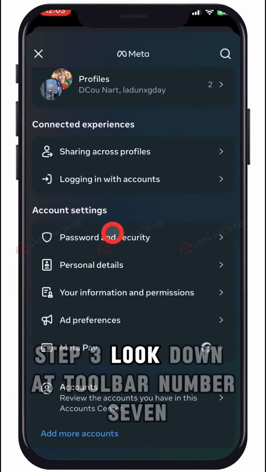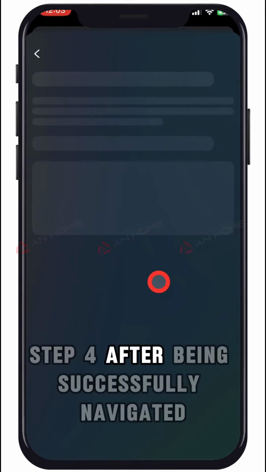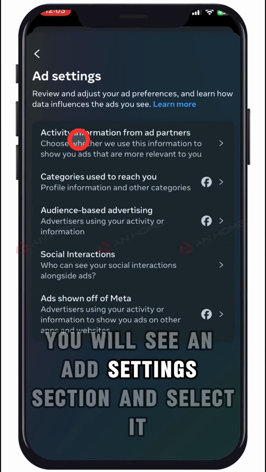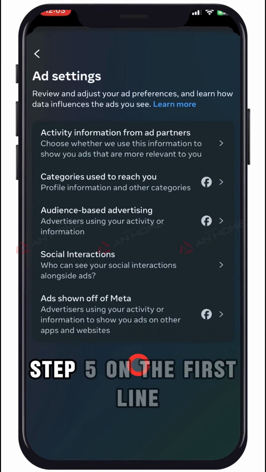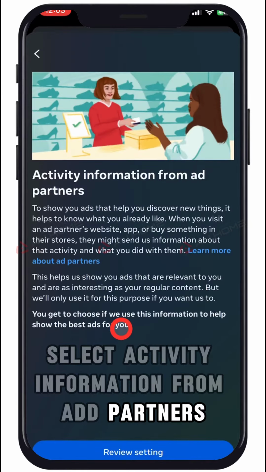Step 3, look down at toolbar number 7. Select Ad preferences. Step 4, after successfully navigating, you will see an Ad settings section, and select it. Step 5, on the first line, select Activity information from ad partners.